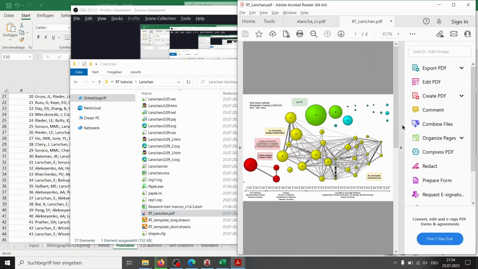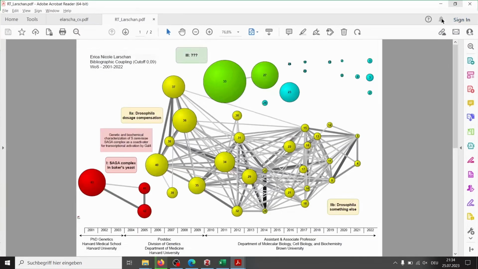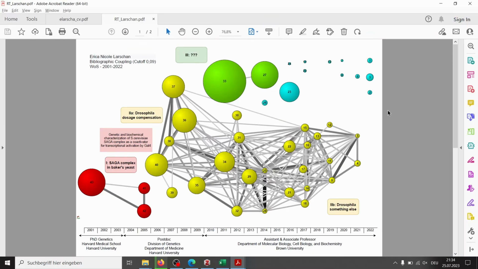Okay, these were now the basic steps to create a research trail with our Excel macros, Pajek and Draw.io. You should always remember that what we produce here are probably not the exact topics that the researcher in question worked on, but we have made very good experiences with using it in interviews and discussing these possible topics with our researchers. You're welcome to have a look into the manual we have on GitHub, or send us or me a message if you have any questions.